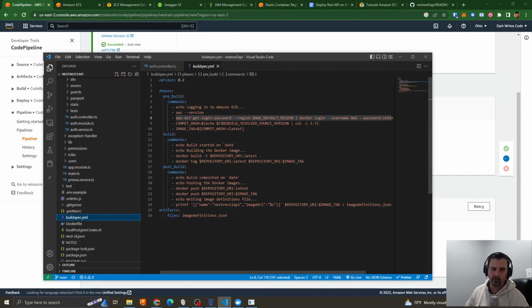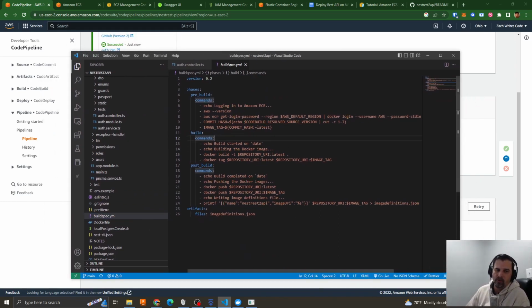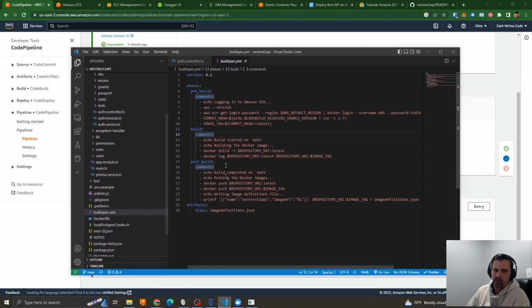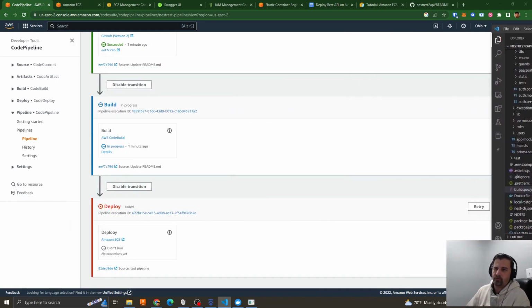So, yeah, we're basically just running terminal commands in the build spec. So maybe there's some commands that I could write. There probably is. Instead of trying to do this deploy step, I could just have some commands down here that would signal to ECS that there is a new image in the ECR.